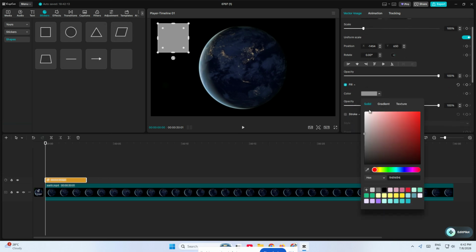If needed, drag the edges in the preview window to resize it manually and move it around until it sits exactly where you want it. This makes it easy to create clean overlays, simple borders, or bold background panels behind captions and titles. You can even duplicate the shape if you want multiple boxes or layered effects in your edit.